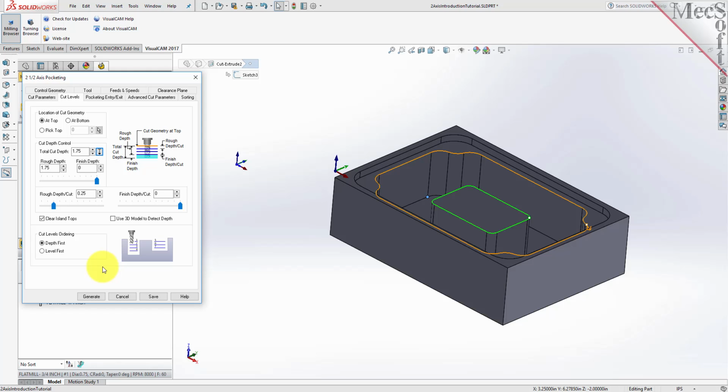Let's take a moment to review the cut depth control parameters. You should have the total cut depth set to 1.75, the rough depth also set to 1.75, and the finish depth set to 0. The rough depth per cut is set to 0.25, and the finish depth per cut is set to 0. Now we pick Generate.